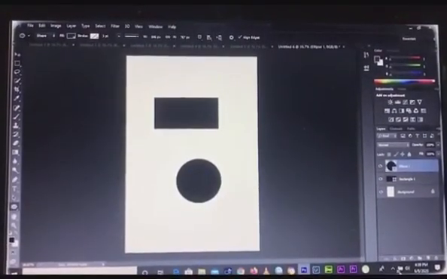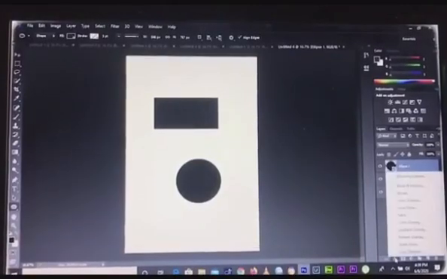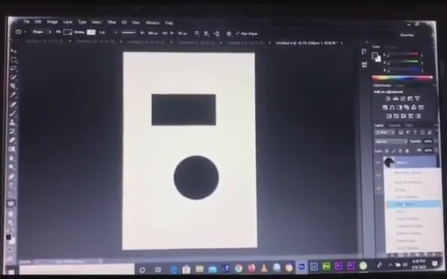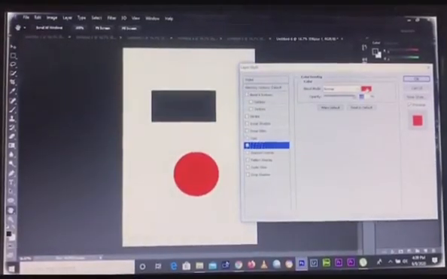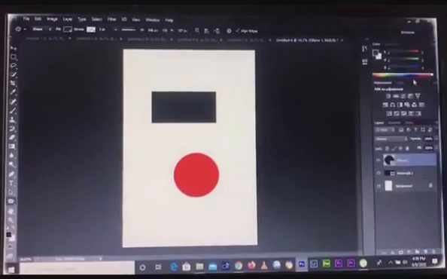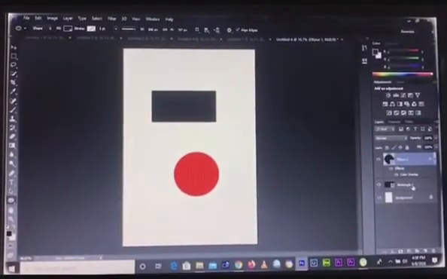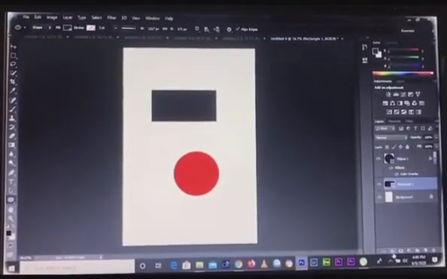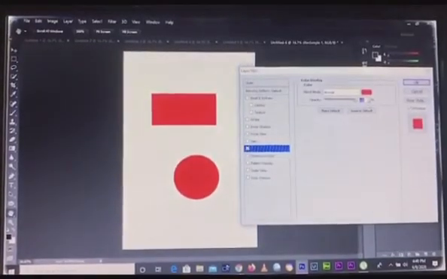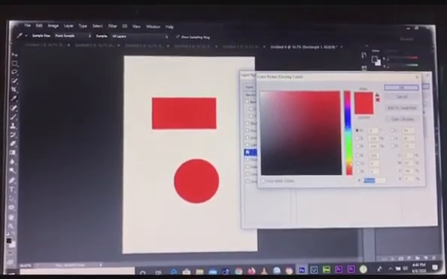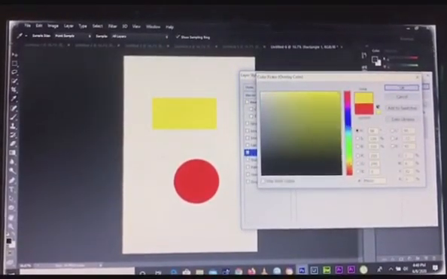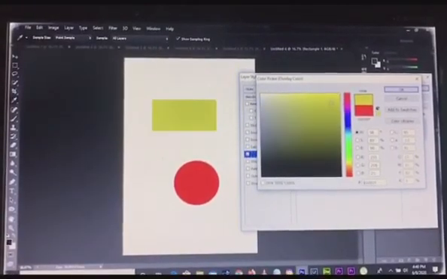Okay, so let's quickly color them the way we know. We come to FS, color overlay. We pick a color, let's say red is okay. Then we come to the rectangle tool, we go to FS, color overlay, then we apply a color. So let's give this color something. Let's say this is yellow. Okay, let's make it a bit darker, or brighter.